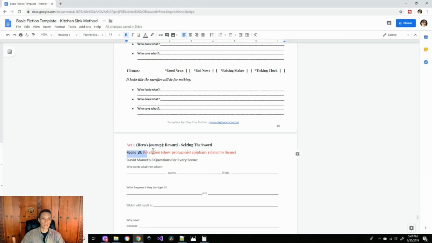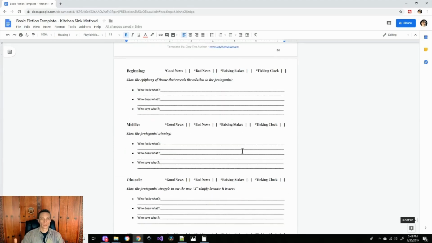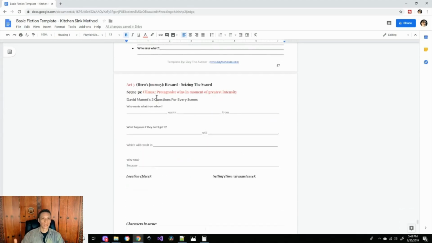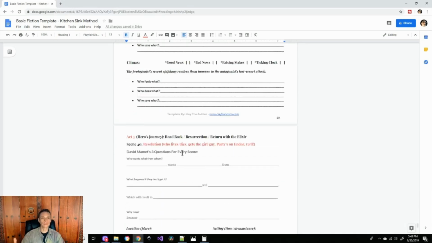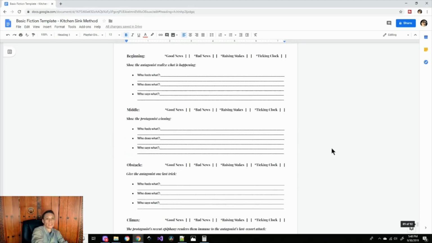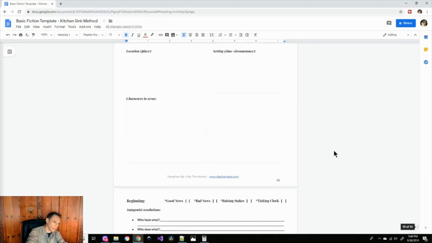Within that, Scene 38 is revelation: show the protagonist's epiphany related to the theme. Scene 39, climax: the protagonist wins in the moment of greatest intensity. Scene 40, the resolution: who lives, dies, gets the girl or guy, and the party on Endor, y'all. So this is it. This is the template.